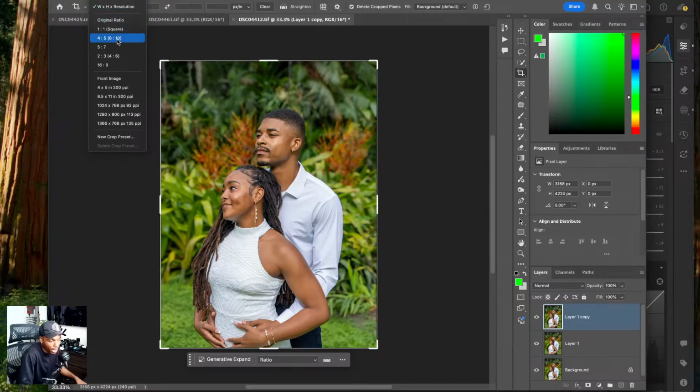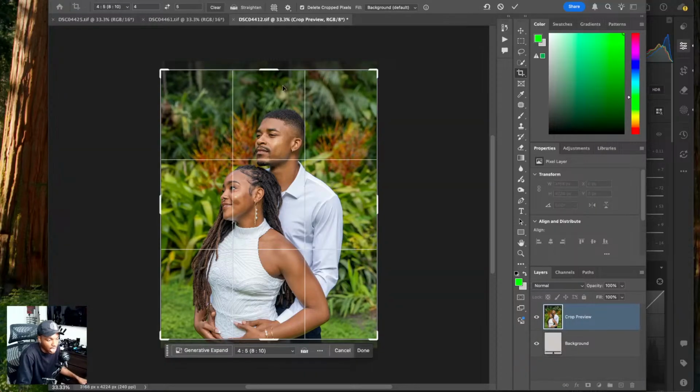I'm going to go to 4:5, right, which is an 8x10, which is a piece of paper. If they wanted to print it out, they still could do that. It's like the same size of a standard frame that you would get from Dollar Tree. 4:5, which is 8x10, cuts off the top a little bit and the bottom.